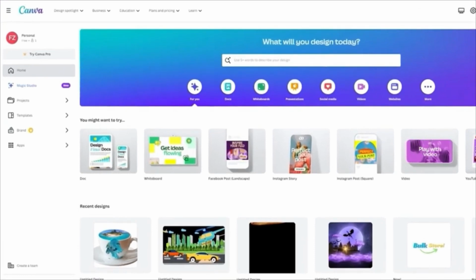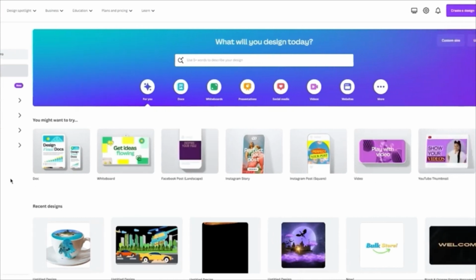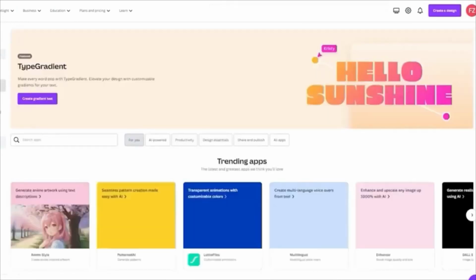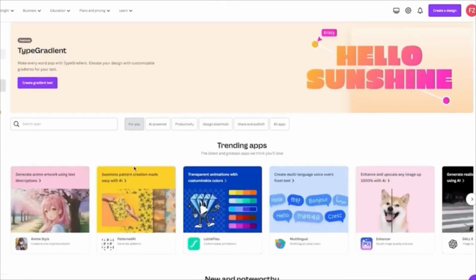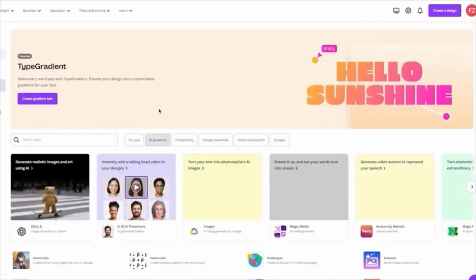So, to start things off, first of all, we're going to come over to canva.com. So I'm going to be showing you how you can generate images using AI and then how you can implement it into actual designs. Okay. So to start things off, what we are going to do is we're going to come over here to apps. Now, once you go to apps, from here, you're going to come down here and you're going to click on AI powered.